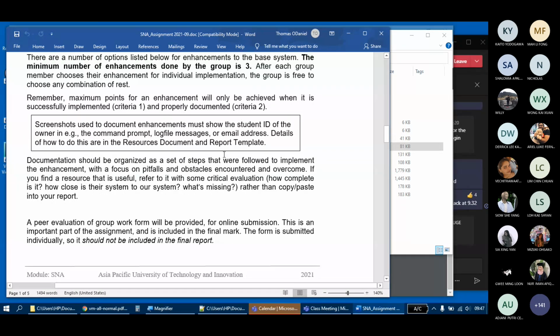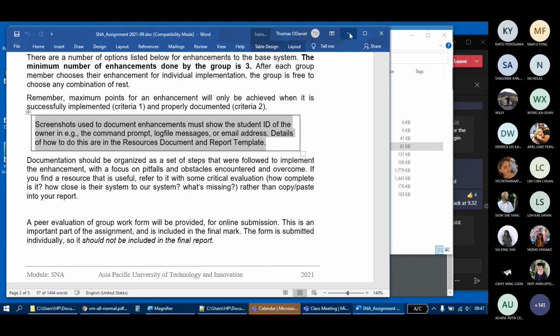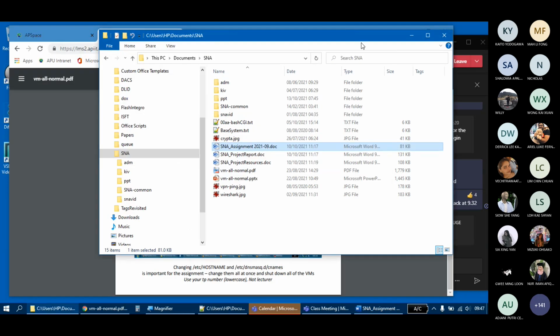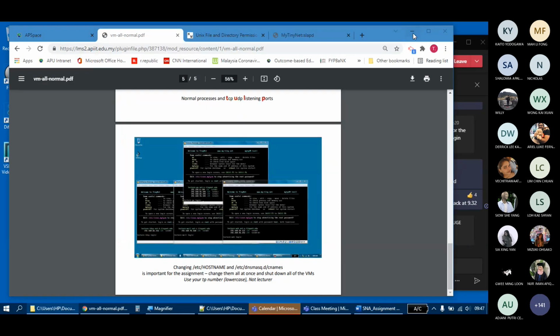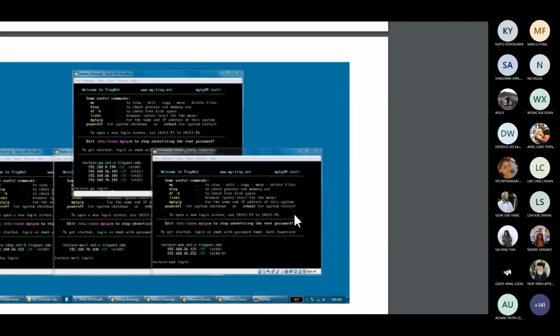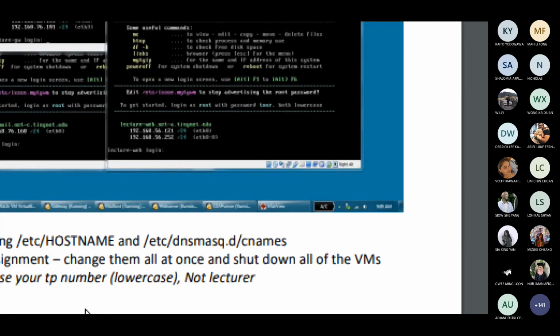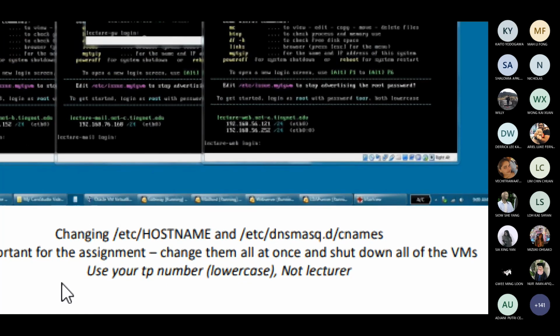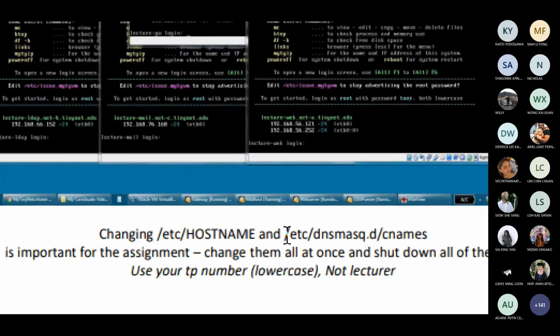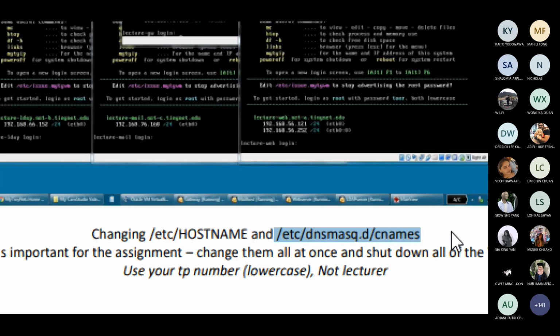Box in this one? Yeah. Screenshots used to document enhancements. In the assignment, you need to show your TP number and the prompt, which means that you need to change the host names for each of these machines and change the CNAMEs in /etc/dnsmasq.d.